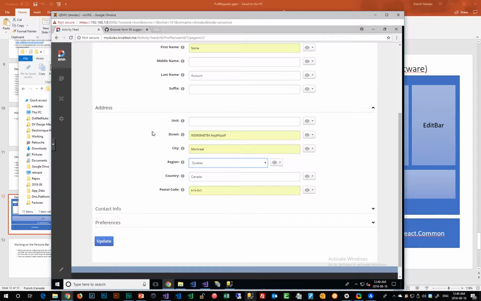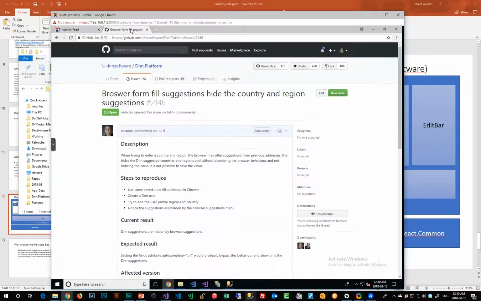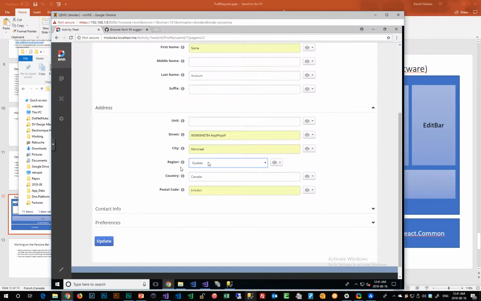Now, to explain this to someone like I just did to you, I need to be very, very explicit. If I just say browser form field suggestions, hide the country and region suggestions, someone's going to go try that and has no form suggestion in his browser because it's a development machine, maybe a virtual machine that you just fire up for that test and you didn't use it every day, or you might be using another browser like Firefox or Internet Explorer, and that browser does not have the same issue, which is the case for this bug because there is already on these fields.